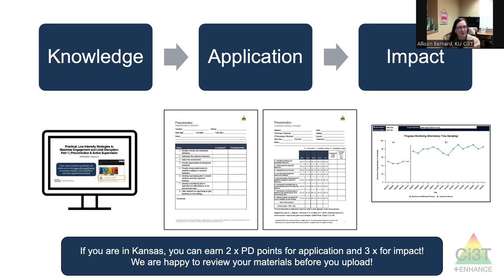And if you are here in the great state of Kansas, we know that you can now earn PD points for attending sessions like this, and applying them to up your points. And we're happy to review materials before you upload. And if you're not here in Kansas, that's okay. We're still going to have you be able to walk away with the knowledge application of these resources, so that tomorrow you can immediately go back and implement these into your classroom.